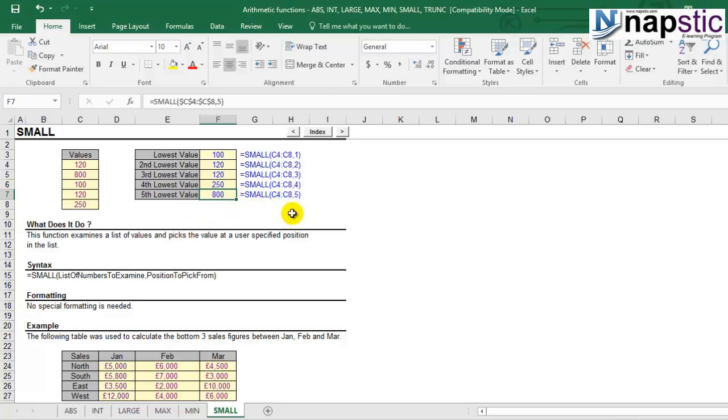Correct? So this is basically all the arithmetic functions that we have discussed in this video: the absolute function ABS, the INT function, large, max, min, and small. Kindly do this exercise so that you can remember this very, very easily. Let's now move on to the next useful Excel functions.